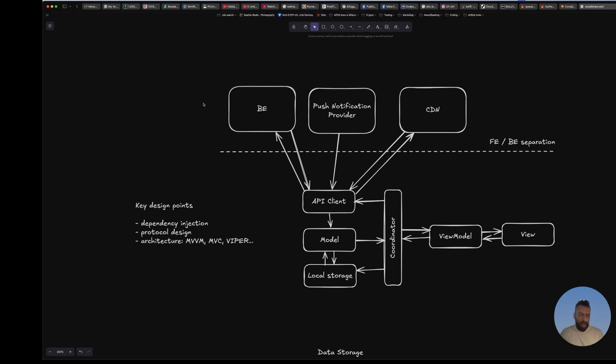On the backend side, we will need a server that accepts all our requests and implements all the APIs. Maybe a push notification provider and a CDN. I consider the CDN separate from the rest of the backend for the simple reason that it could be any third-party service that you could use as a CDN, but that doesn't really matter as much.